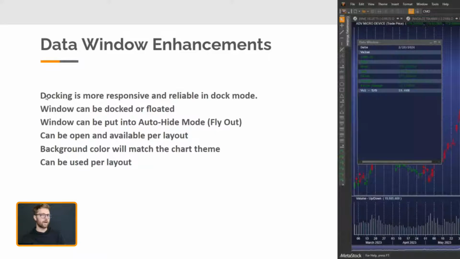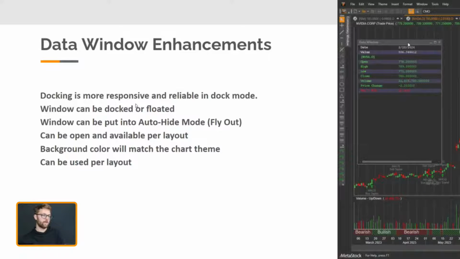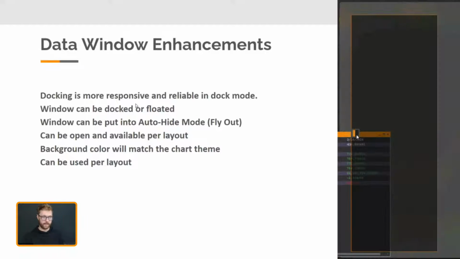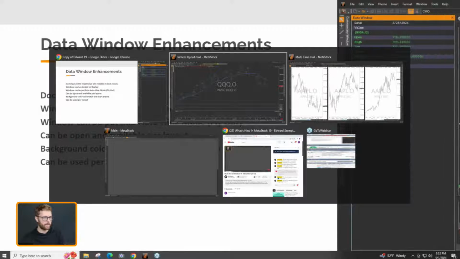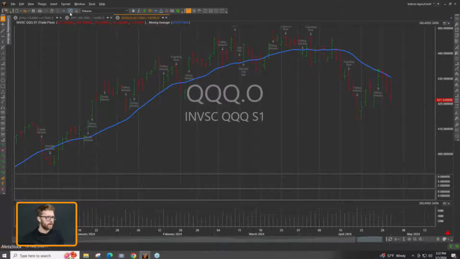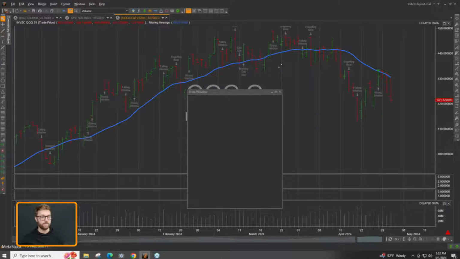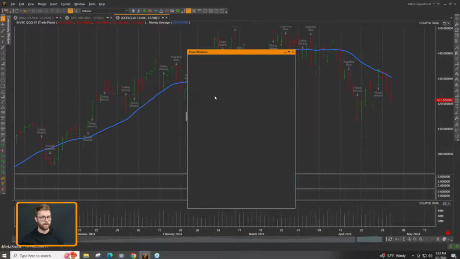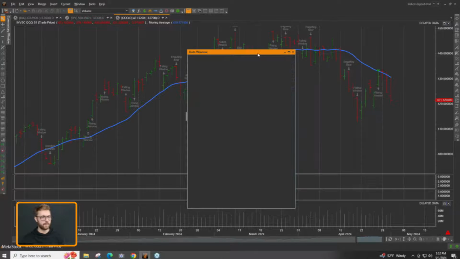This is a lot like the commentary, a lot of the enhancements where it's a lot more responsive and reliable when you dock it, like the commentary was. It's just everything exactly the same as the commentary. Let me go back there. I think the data window is right here. Yeah. So it looks better now too, compared to the old data window, with all the different colors and stuff. I think it looks a lot better.